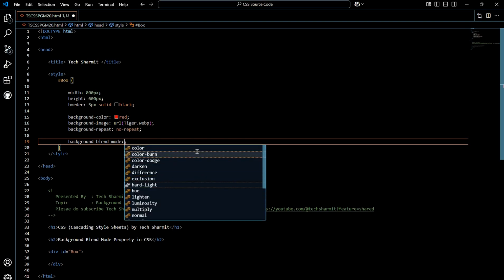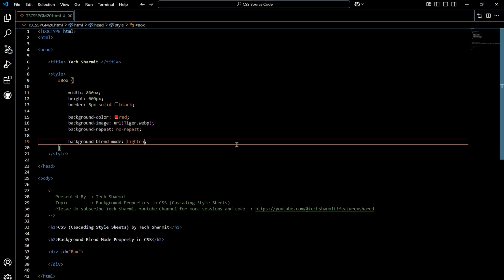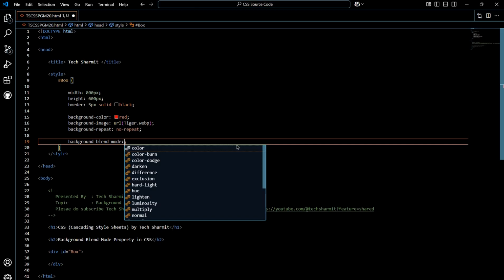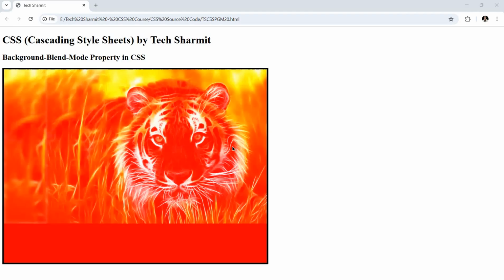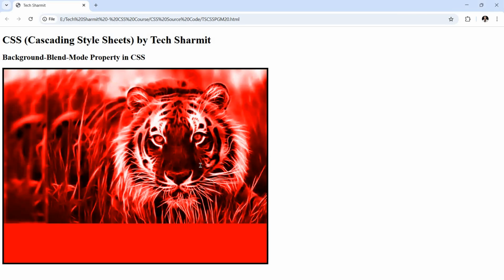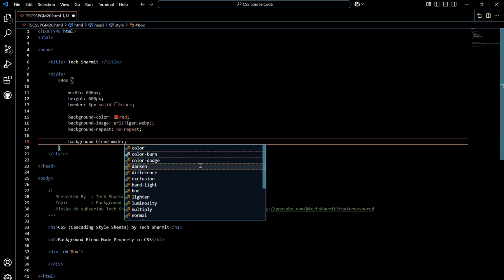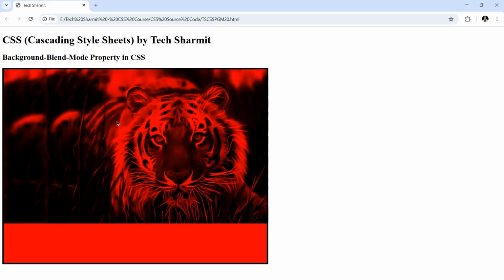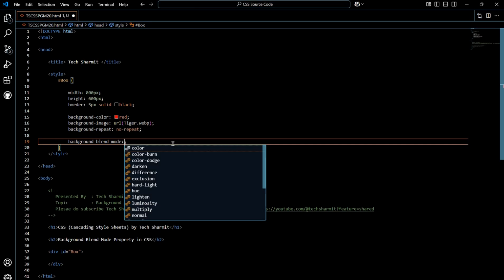Okay, then similarly we have lighten. In case of lighten, things would be quite different, because it is just the opposite of darken. Here you can see we have just the lighten version of the image in blending terms. Likewise, we have luminosity. In case of luminosity, you can see the image is coming like this. And then the next one is multiply. So in case of multiply, you will see that again it's a bit darker version. So as per your requirement, you can select any of these options.